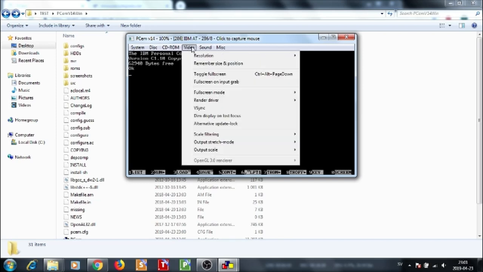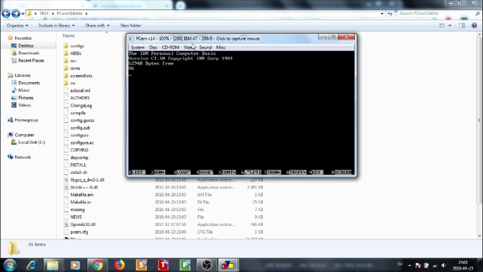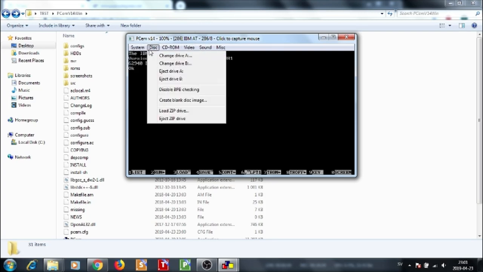Now, I'm running this in a window because it looks horrible. The stretching on this monitor is horrible otherwise. But you could go to full screen. You could also set vertical synchronization. You could set under video. You can also choose your rendering driver. You can set some stretch modes. You can also have a custom resolution. You can fiddle with these settings to get a good full screen resolution.